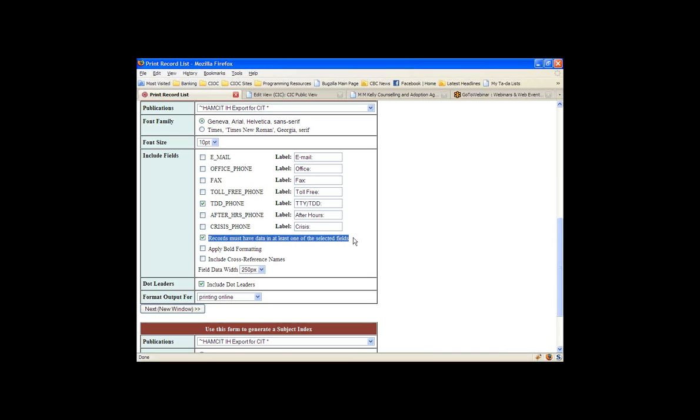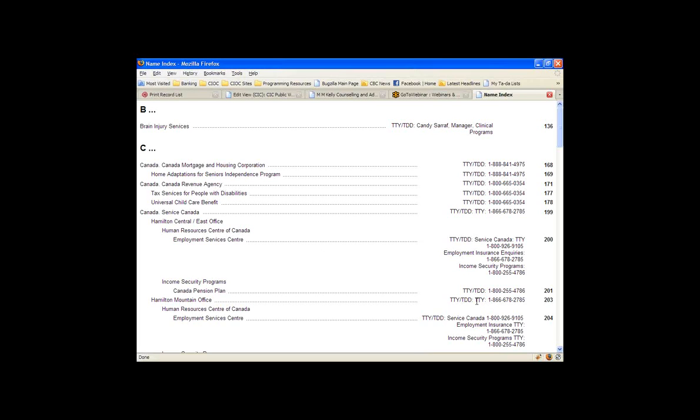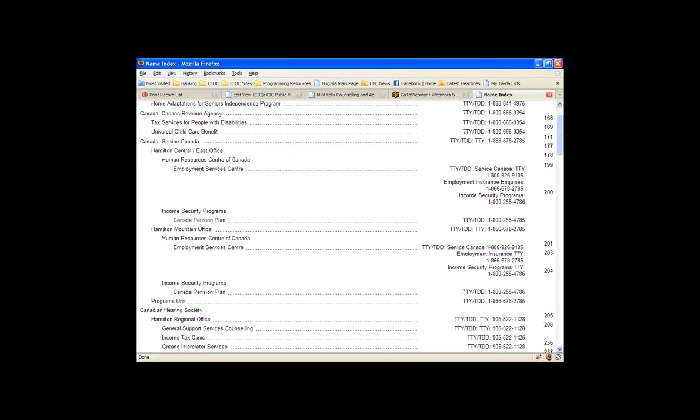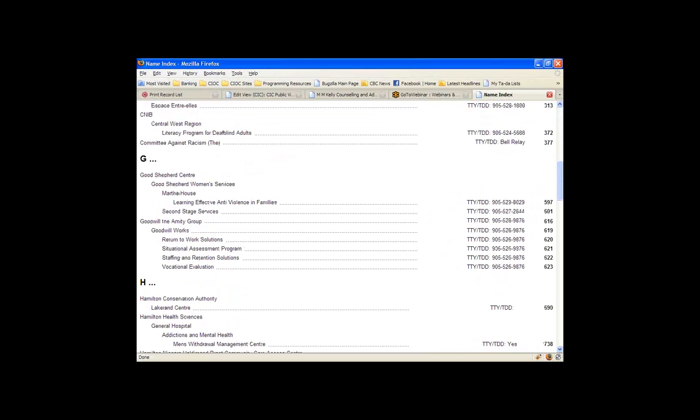Okay, so when you select special fields to include in your name index, you have the option of saying that you only want to include records that have data in one of the fields you selected. And then when I generate my report, you can see that it's only generating records that have TTY and TDD service.